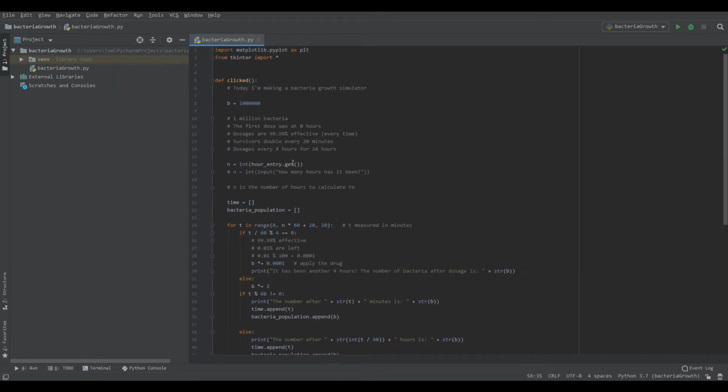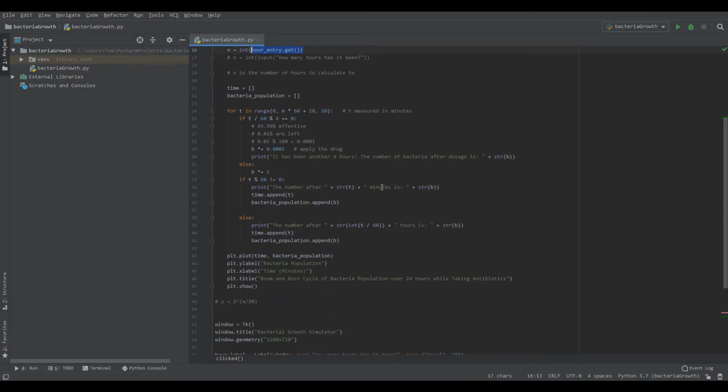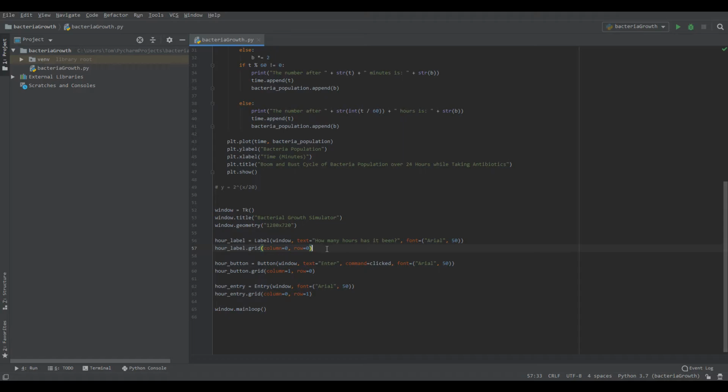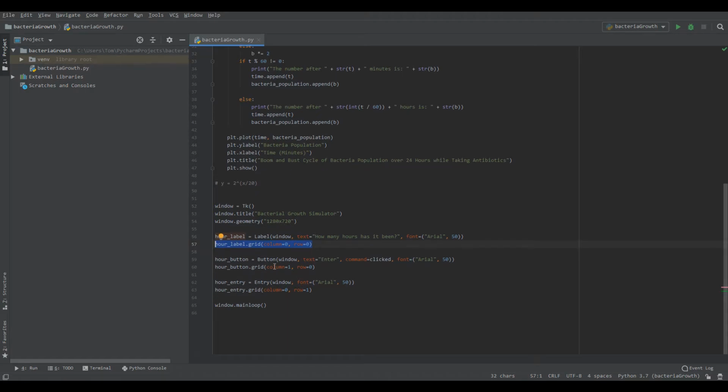Kind of like what I did here previously. I did int input, how many hours has it been, as n, but now I use this hour entry, and we'll get to that. Then I change the font to be Arial and size 50. And on the grid, I put column 0, row 0. What that does is it puts this label in the top left corner.